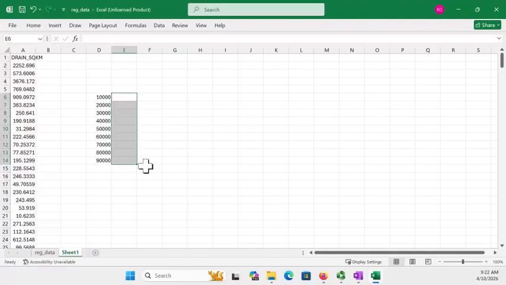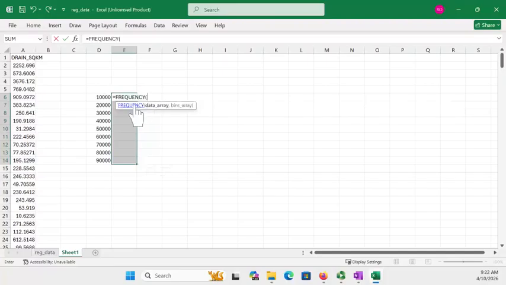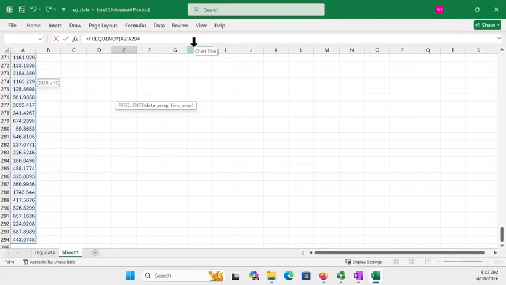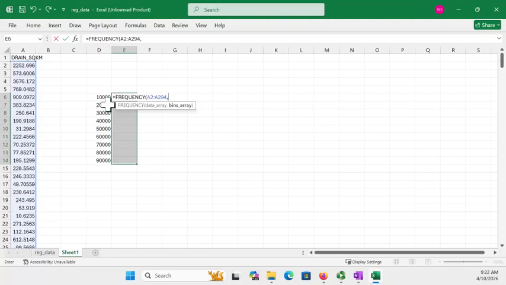Something's not right. Equals FREQ. Frequency comes up. And the data array is all of the drainage area, and the bins array is the 10, 20, and so forth that we got here.